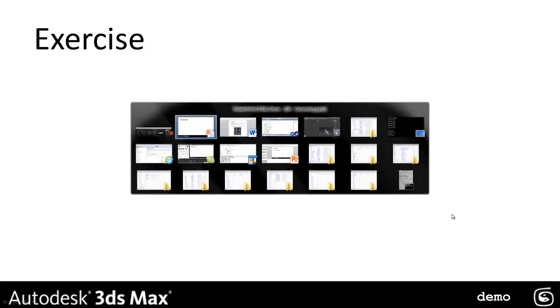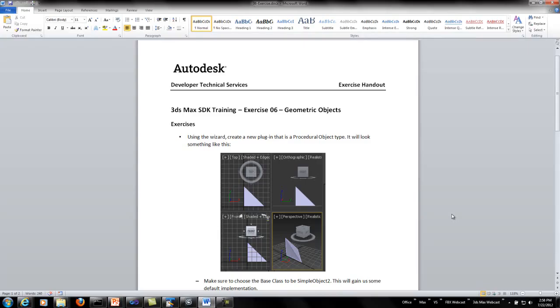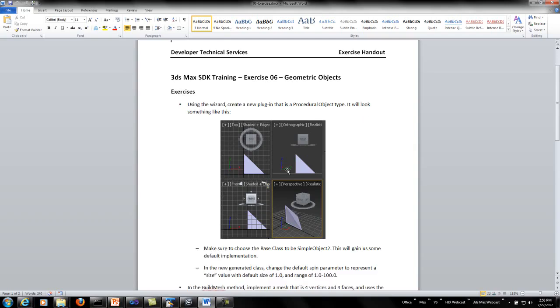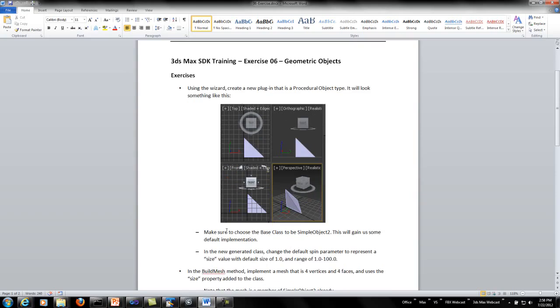Okay, so let's talk about the exercise for tomorrow then. It's a geometric object, and I'd like you to use the wizard to create a new plugin that is a procedural type. Okay, so that's the type on the first screen. And the object itself is going to look something like this. So it's going to have a mesh, and it's going to basically have 4 vertices, and you're going to create triangular faces to build this really fundamental closed mesh.